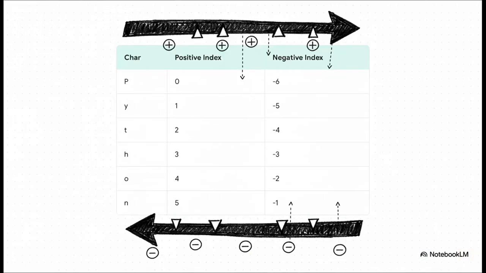This little table makes it super clear. For the word Python, you can see the positive index starts at 0 for P, and the negative index starts at -1 for the very last letter N. It's like each number is just a pointer to a specific character.